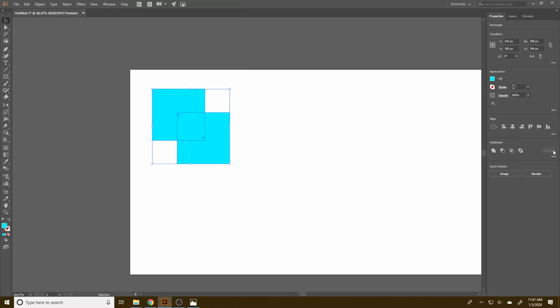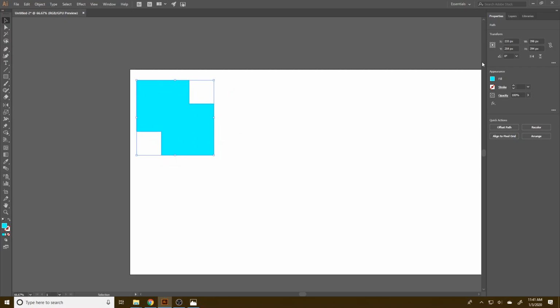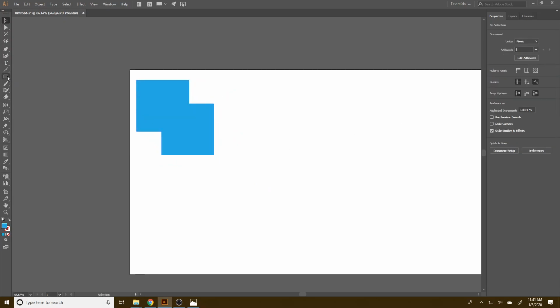That'll choose your Pathfinder. This is the simplest version of Pathfinder tools here. The simplest right here is just unite, right? So we unite that, and now we have basically a traced out outline of the two shapes we just had. So I'm just going to leave this off to the side. I'm going to change this color. I like this color. That's good. That's nice, pleasant.